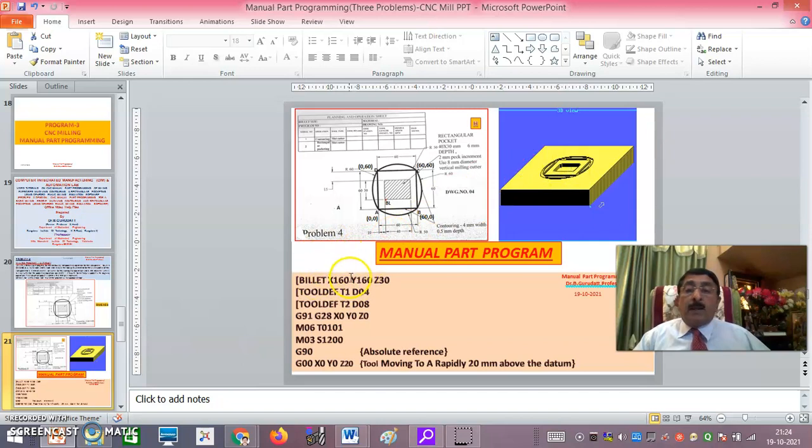Now you see, the billet is X 160, Y 160, Z 30. 30 mm is the depth. That is the workpiece, no? Workpiece thickness is 30 mm.